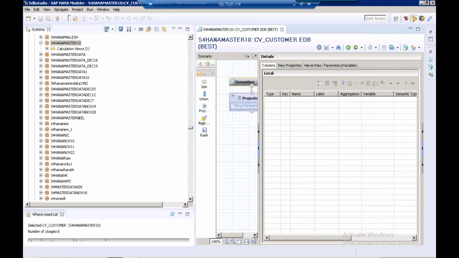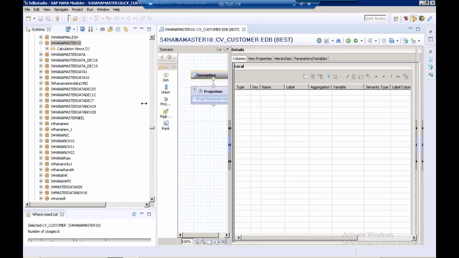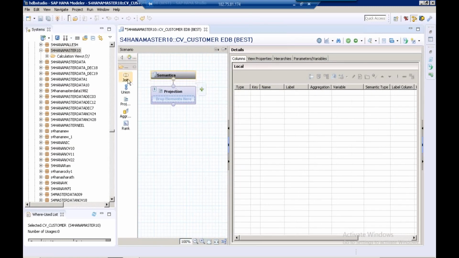Now here, let us open this. Once you open this, please see here, what do you see? You see there are different nodes. Everything is a graphical user interface. Everything is drag and drop. So you see there is something called join, union, projection, aggregation, and rank. Now what do we see by default? By default, we see the projection.